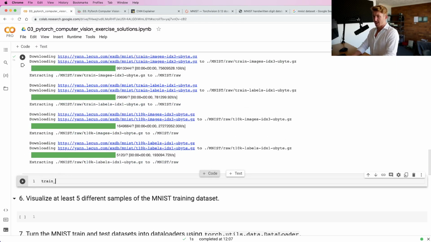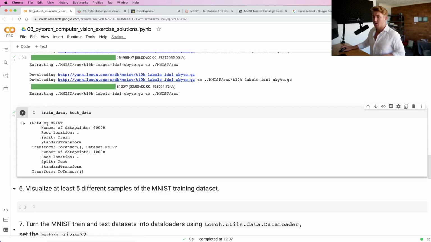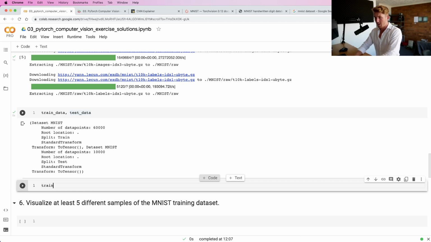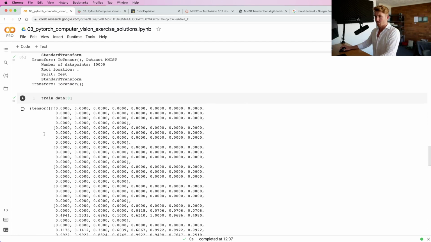So what does our train data look like? And test data. Beautiful. So train data, we have dataset MNIST, number of data points. We have 60,000 training samples, and we have 10,000 testing samples. So if we go train data, what does the 0 sample give us? Beautiful. Okay, what does this give us?